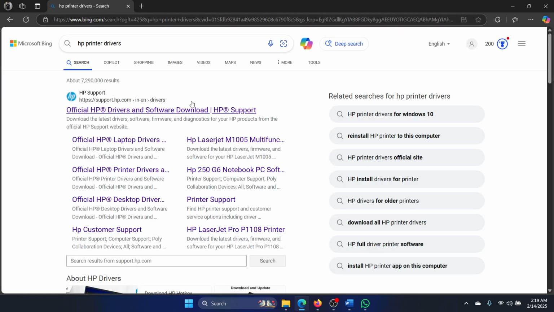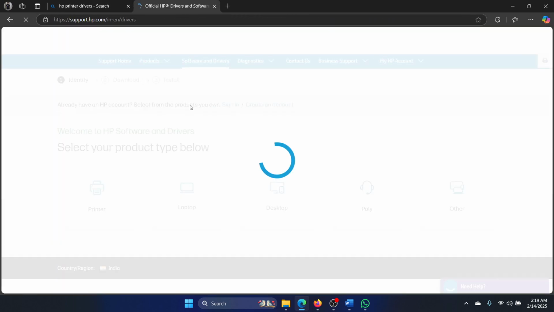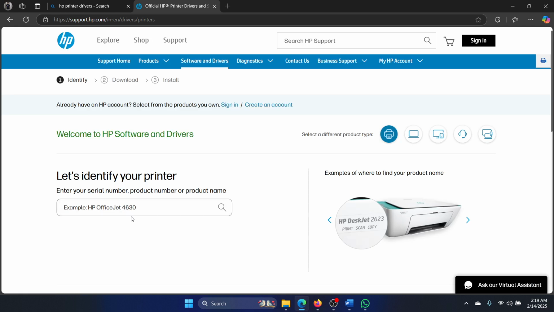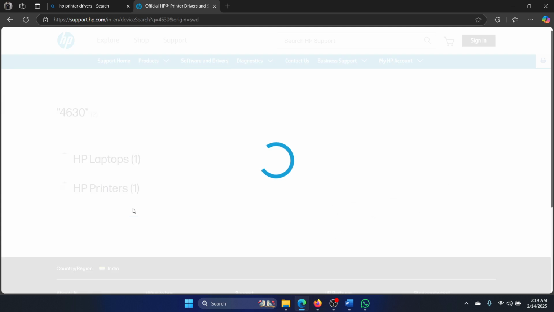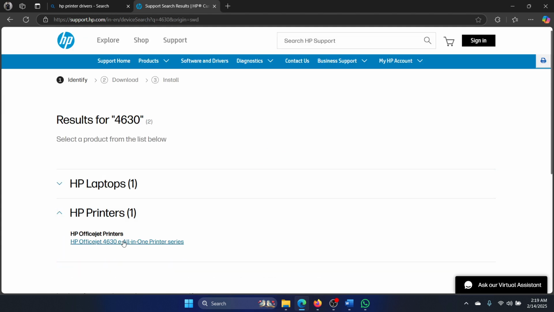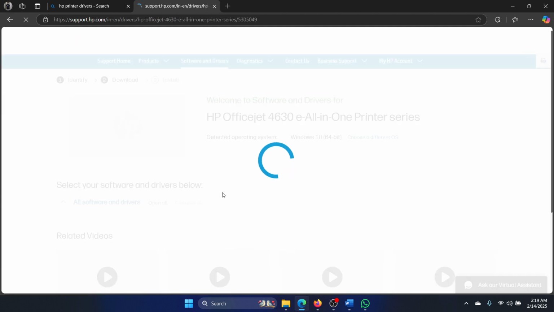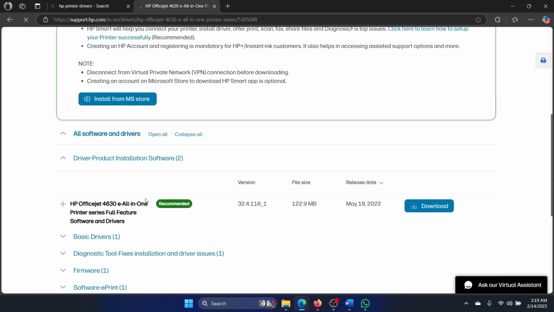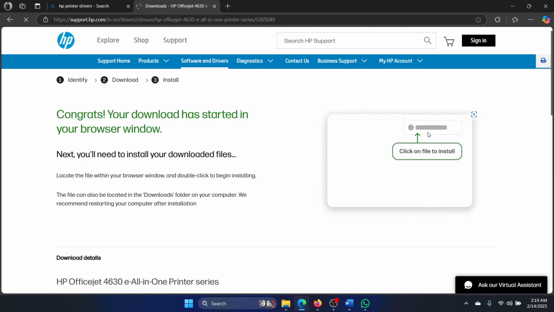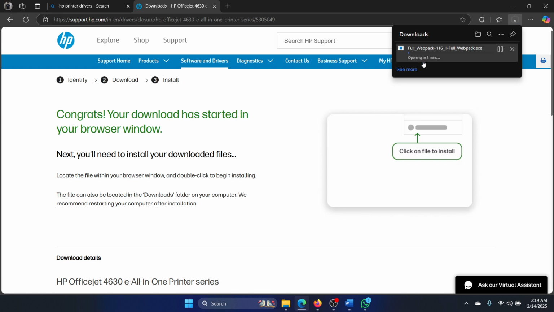Go to the official website and then find your printer. Then go to printers and then go to the series. Then download the full version. It will download, and once it does, simply click on open. This is an exe file and it should run by itself. When you click on open, it will download and open it directly.